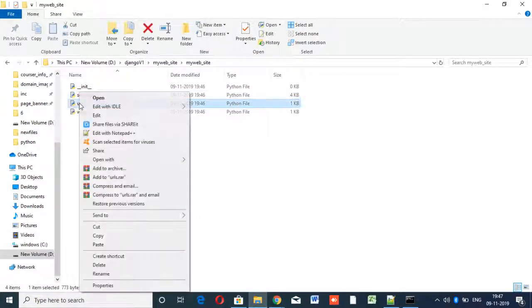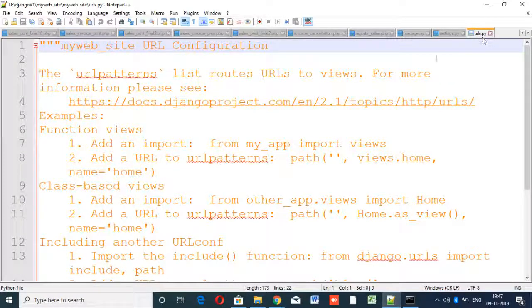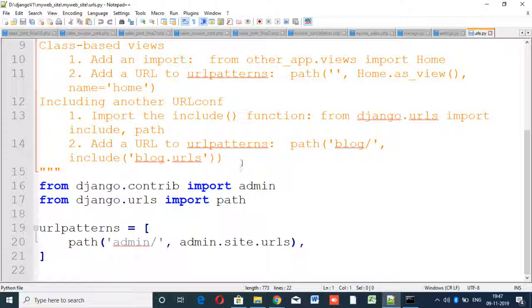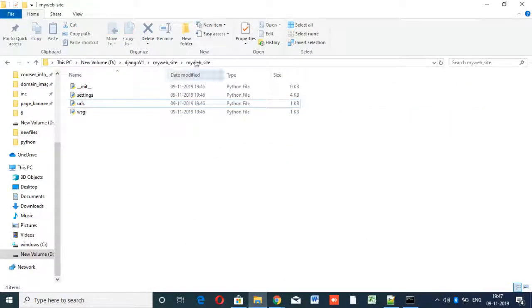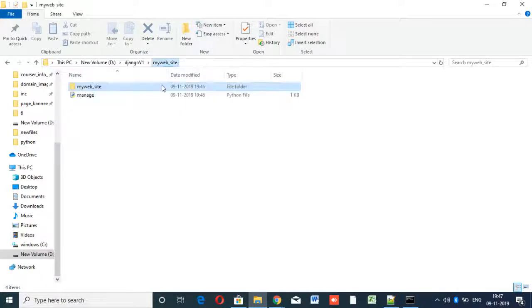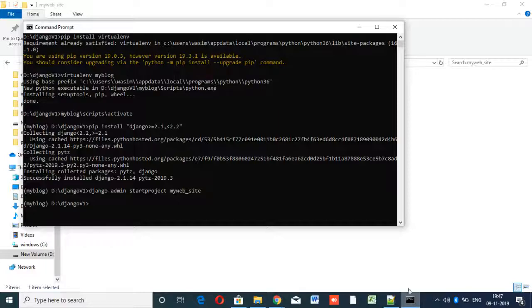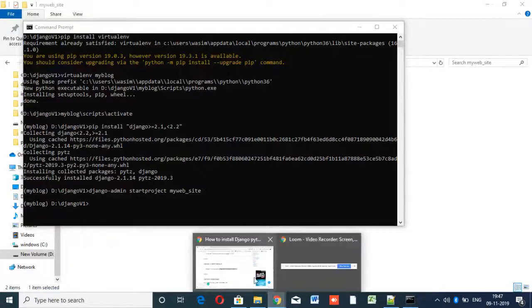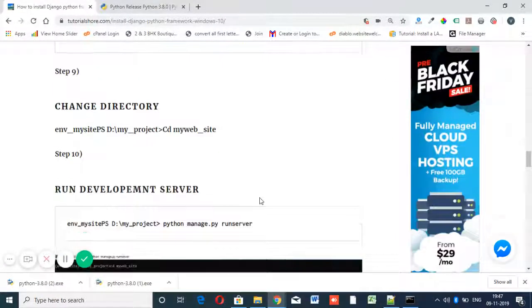There is a URL file, urls.py. Inside that we add all the URLs. This adds the path for admin, the admin site URL. We are importing path and admin. That and all we'll discuss later. So this is the basic file settings, URLs, wsgi, and there is a manage.py in the root directory. So this is the whole structure. So we have done that.